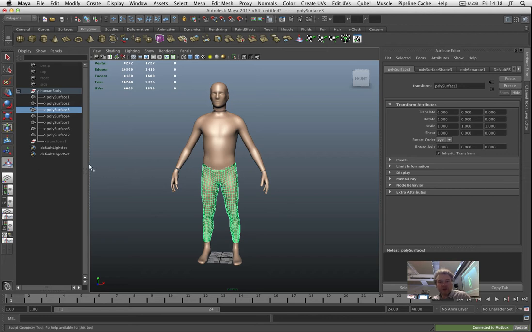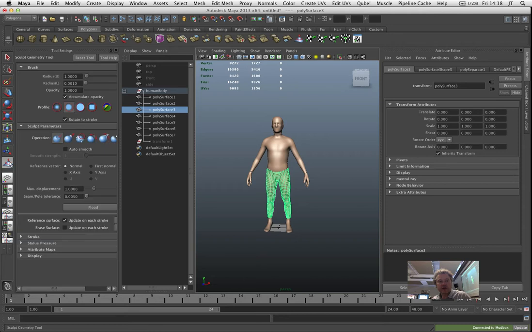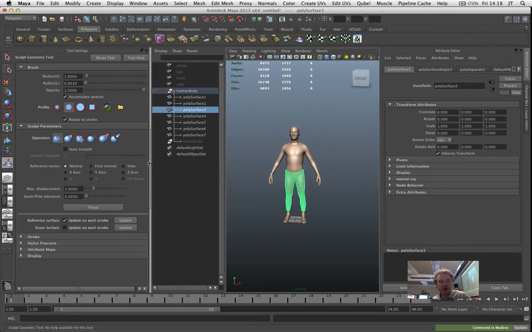I've turned it on, I've selected the tool, but if I double click the icon here, it should give me the options for that. And you have push, pull, smooth, and the other options, and pinch and erase within that as well. So it's very similar to how Mudbox works.